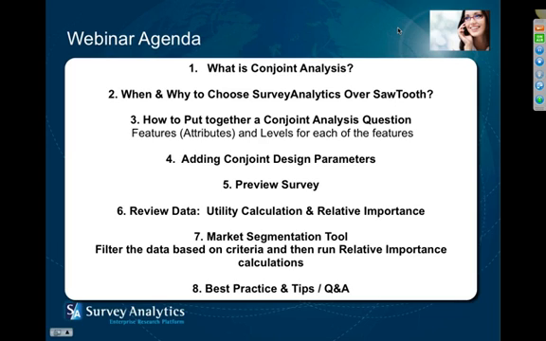You'll be able to run simulations and filter your data based on the criteria and run relative importance calculations through there. And if we have any time, we'll run through some basic best practices and tips, and also open up the floor for any question and answer session.